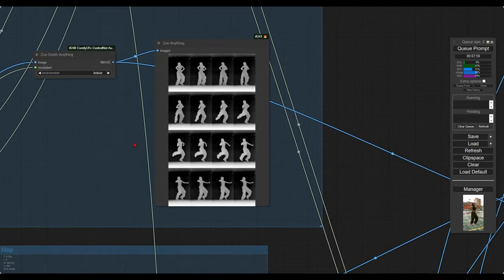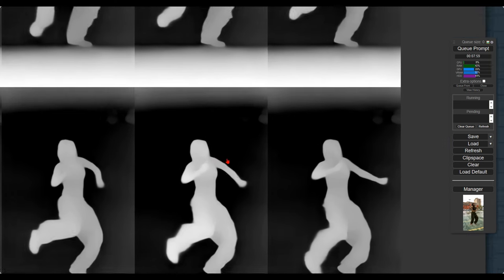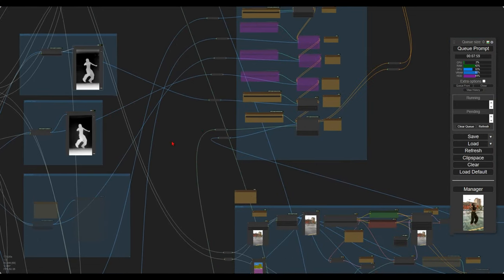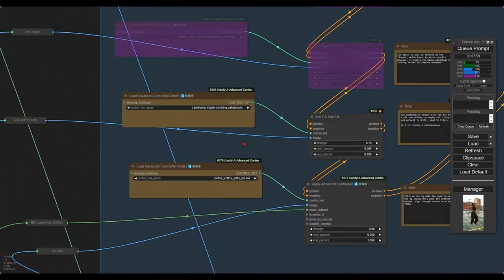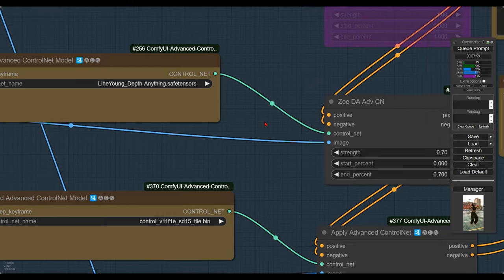You also have Zoe depth anything. And I think this one is superior for many reasons. You can see that the segmentation is much clearer, especially if I mouse over the images. And I think that's definitely the better preprocessor for your control net. Now, if you use depth anything, you need to use the advanced control net model that matches it. Now, I'm not going to link them all up because there's probably a good half dozen, maybe dozen of them in this workflow, but they're easy to find. They're linked on the GitHub page.